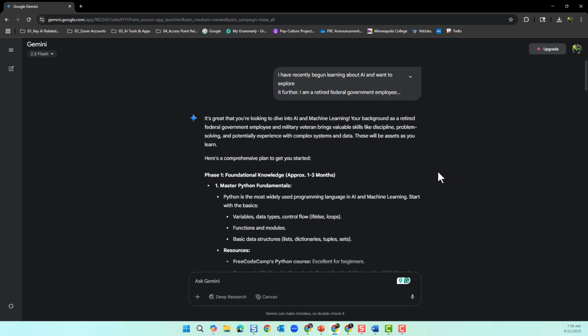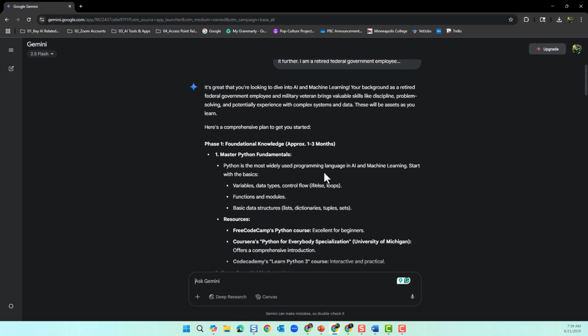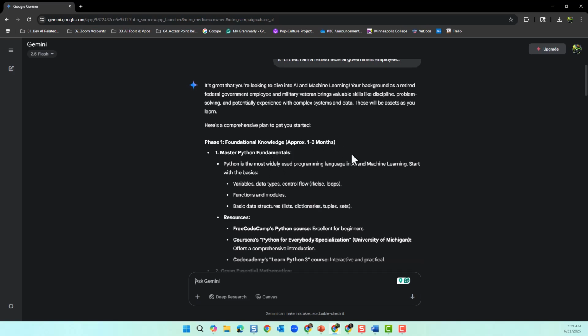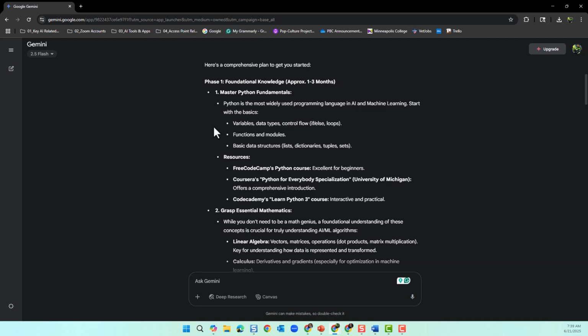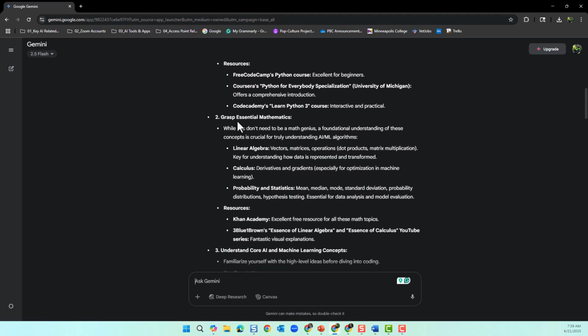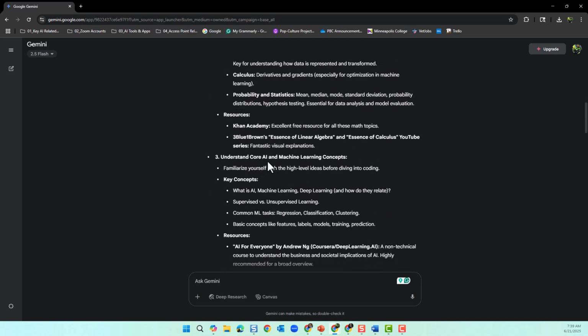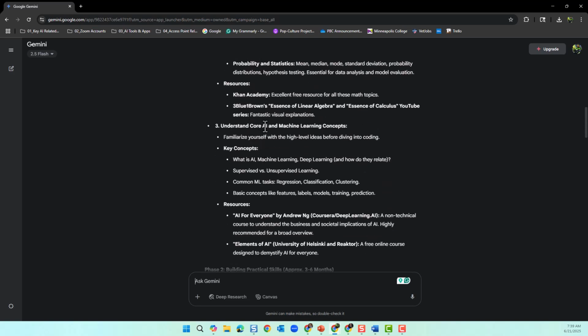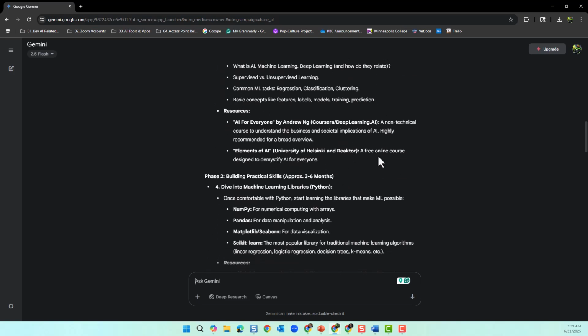So as you can see, this is Google's Gemini's output, okay? As you can see right here, it gives us a little bit more information. It breaks it down by phase. It gives us a professional foundation. Looks like it gives you a grasping essential mathematics and gives you resources. Gives you an understanding, a bullet point for core AI machine learning concepts and resources.